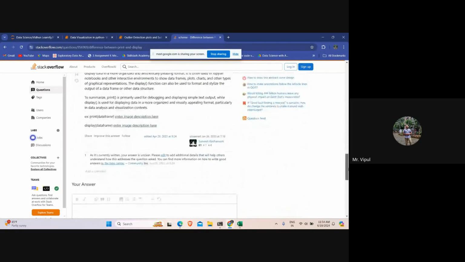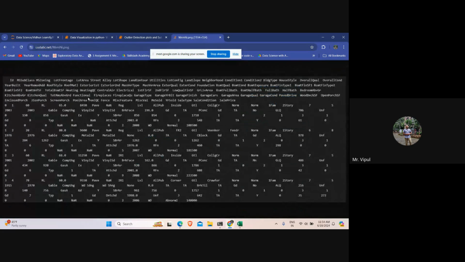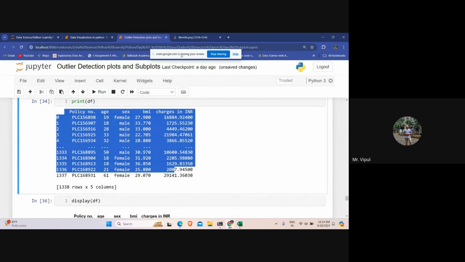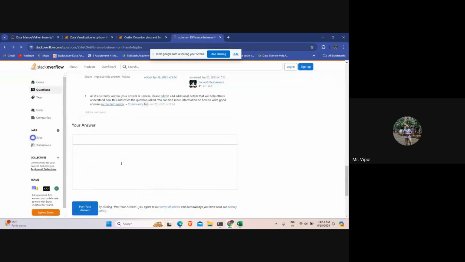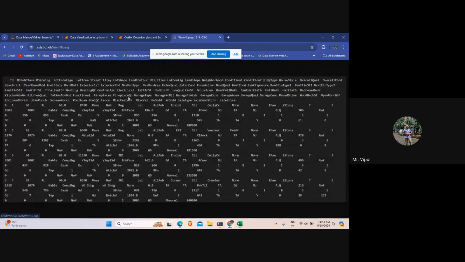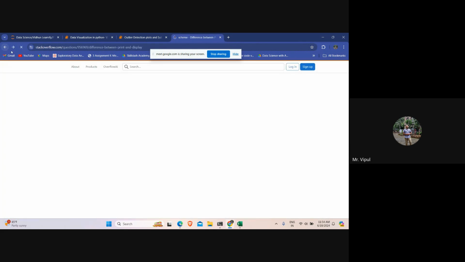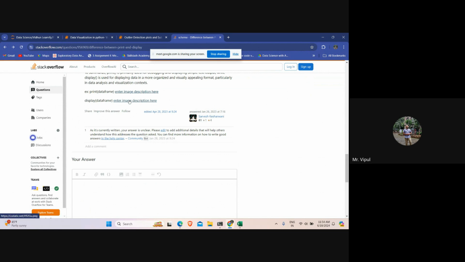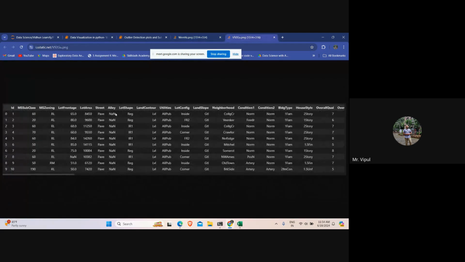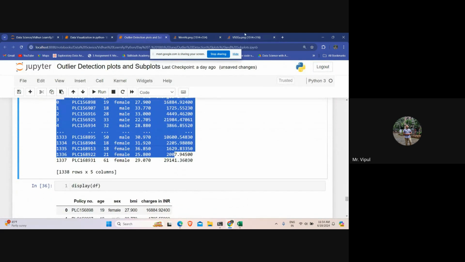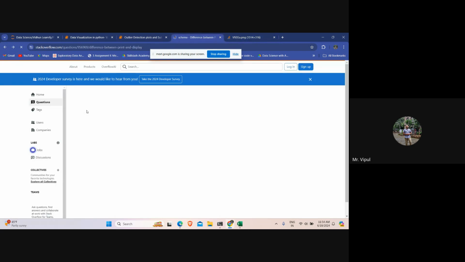So we will just take this image. ये है print का output and ये है display का output. Sorry, ये है display का output and ये है print का output. So print is this, display is this, right? So this is your difference. And if you just want to read this, you can read this article.